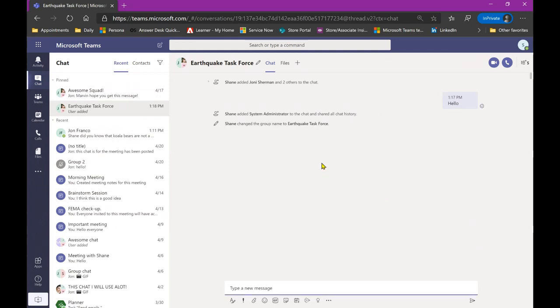However, if you want to meet right now, up here in the upper right, you will see video call and audio call are two of the options, and you can click on either of those to immediately ring everybody in the chat to start a meeting.